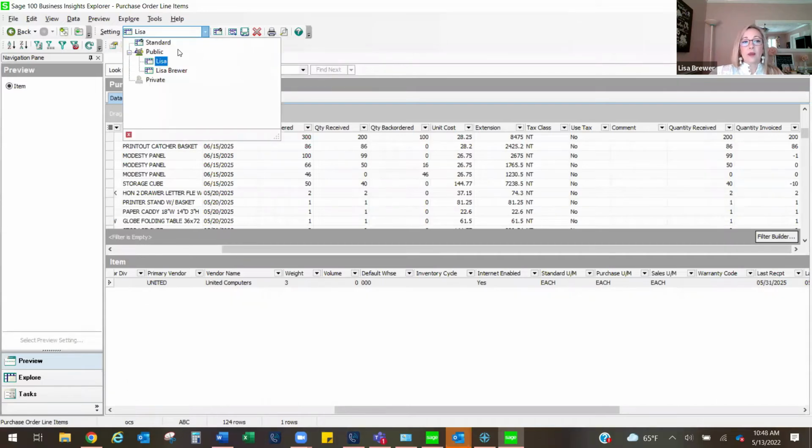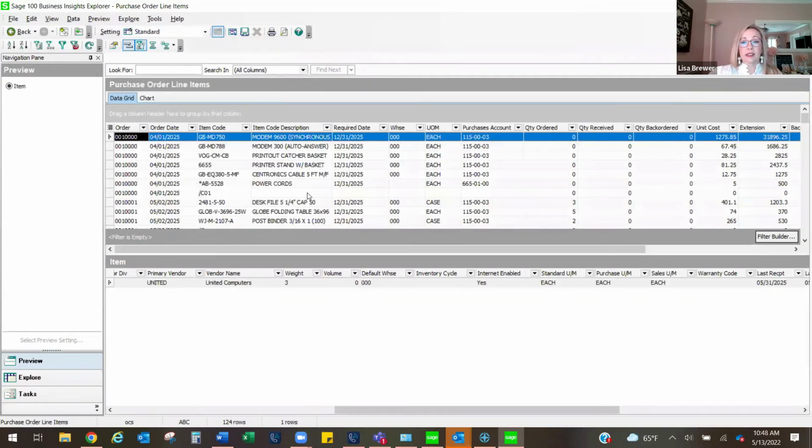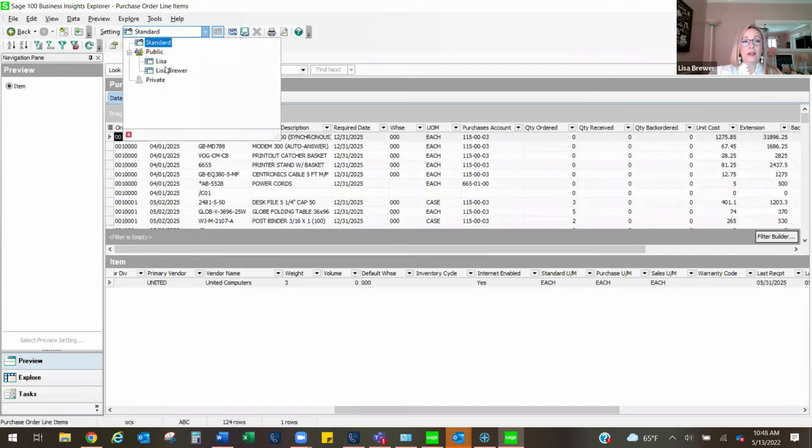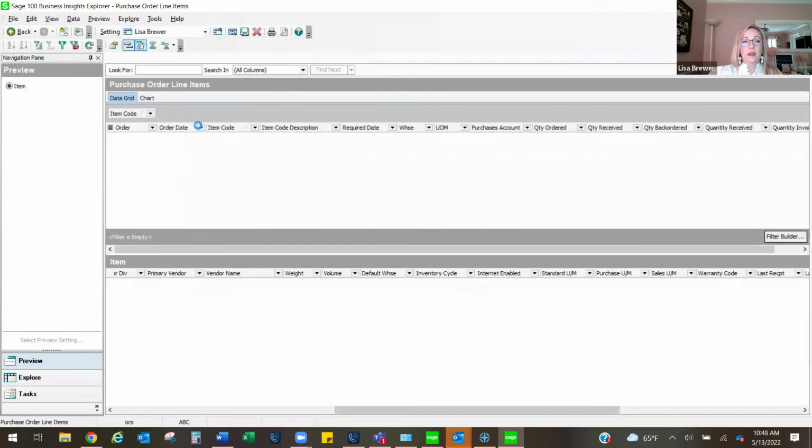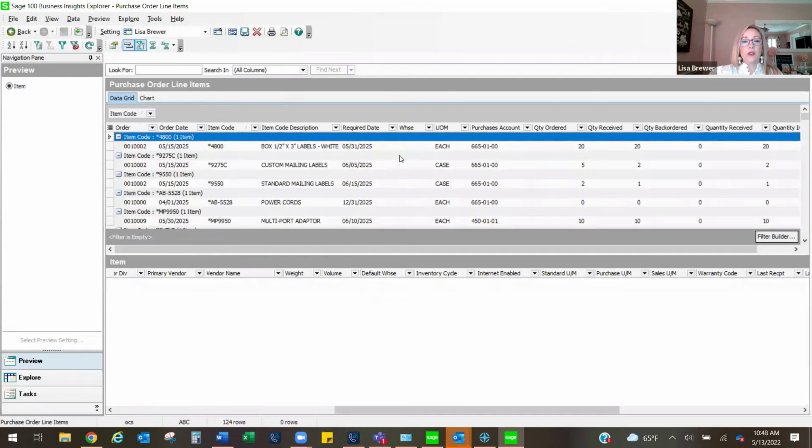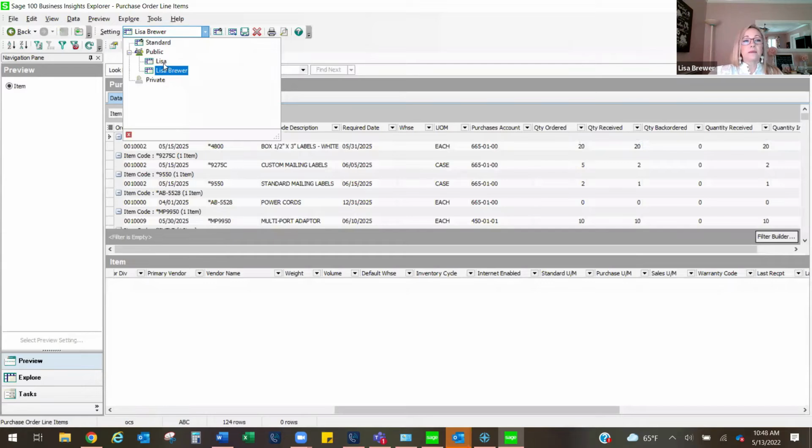And if we click that drop down, that's going to be your public and private settings based on the view that you're in. So if we just go back and double click standard, that's the standard. We come back into this drop down, double click one of those. We can actually, let me go back to Lisa.